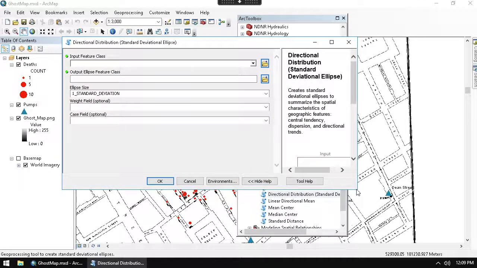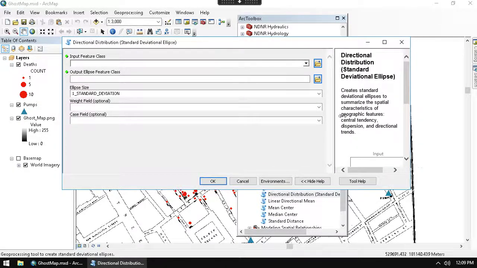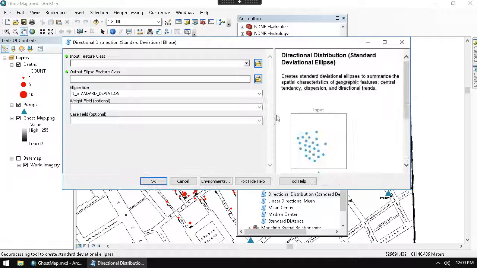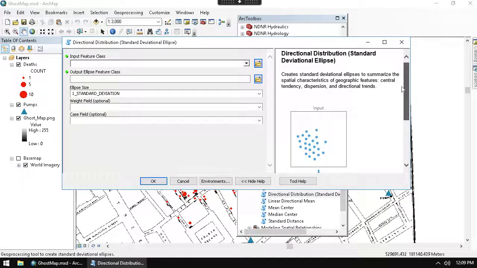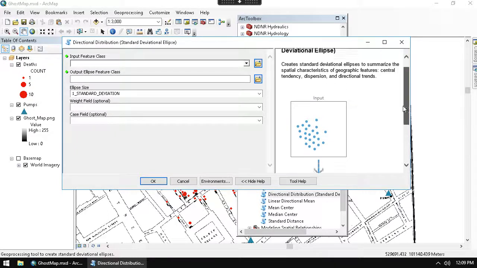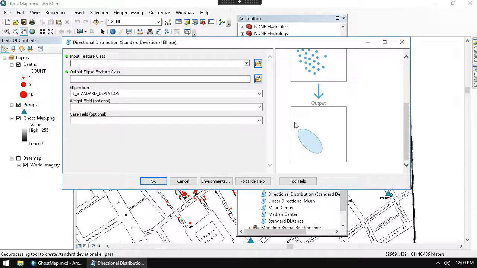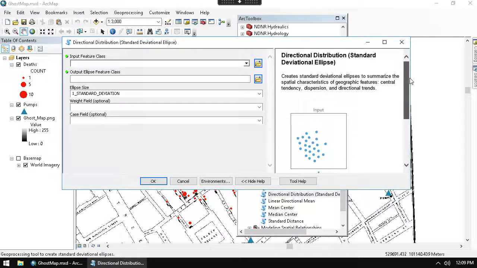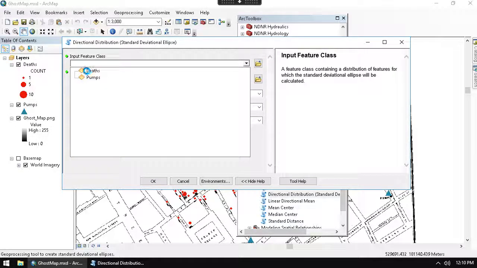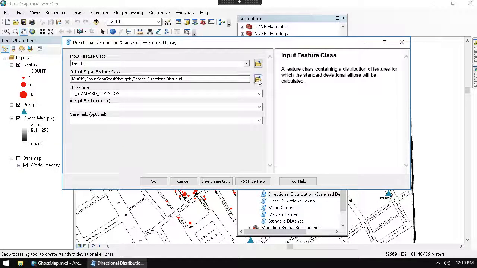You can look here in the tool help that it basically creates a standard ellipse of the points. We have here all of our points, and we're going to weight them. We want to get an ellipse that's going to encompass some percentage of the points. So we go to the deaths feature class, and we have to decide where we're going to export that out to. I have my ghost map geodatabase right now, which is fine, so I'm just going to leave it.